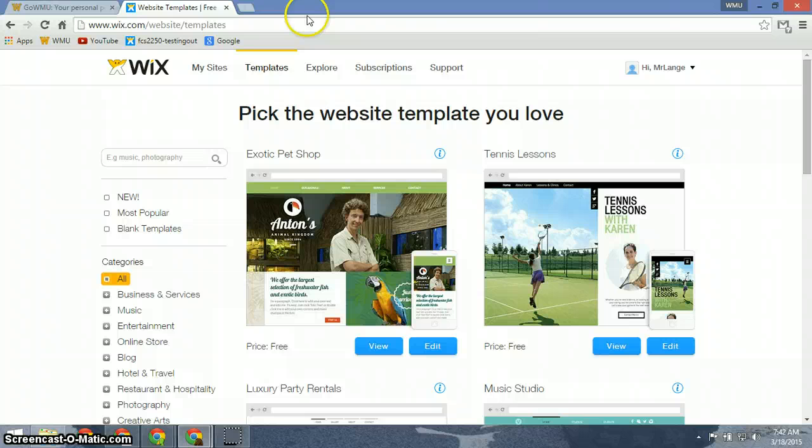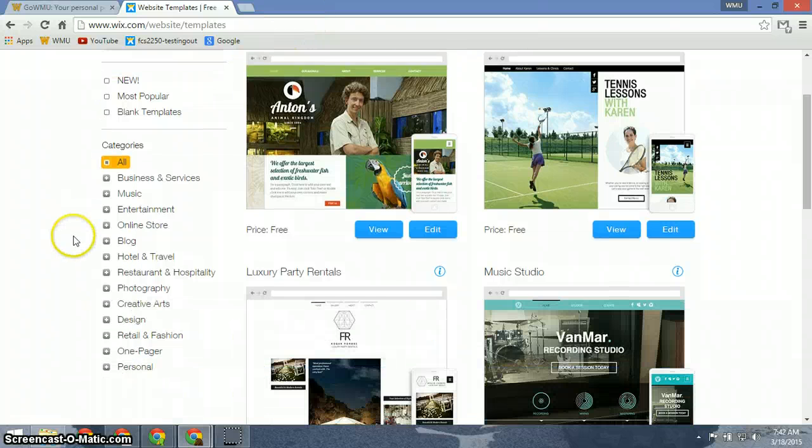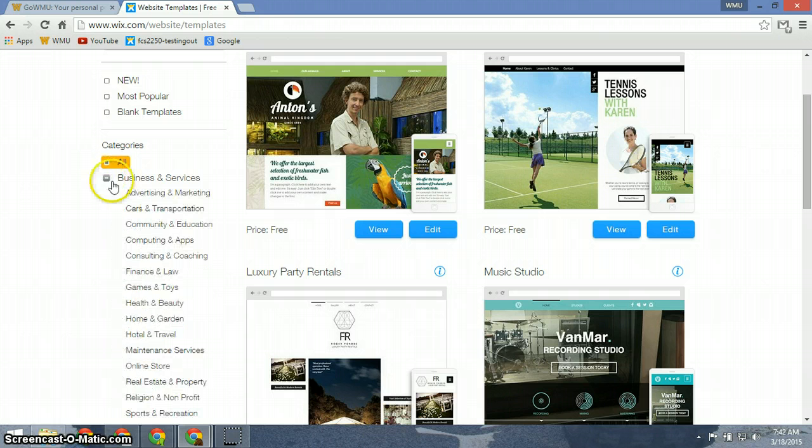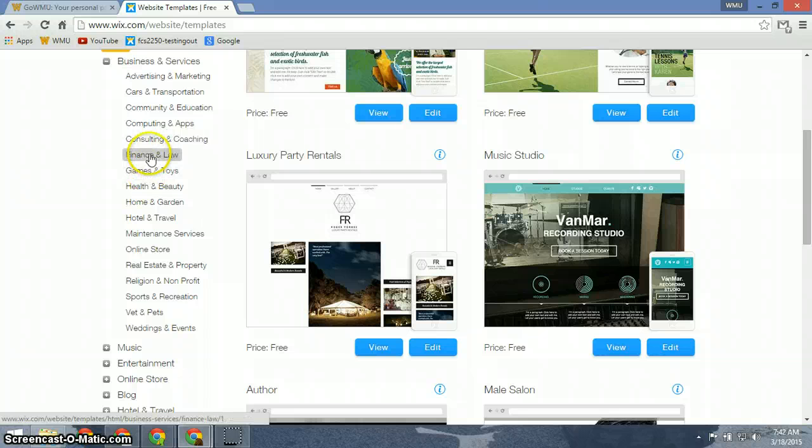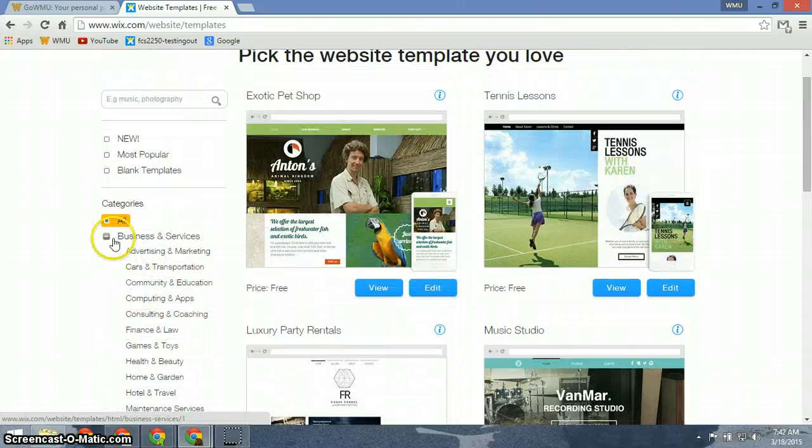But before I do, you're on your Wix site, you're on templates. Over here on the left, you guys, there's all sorts of categories. So who knows, maybe in another class that you're responsible to create something for a business, maybe in advertising or a marketing campaign. Maybe you are in law, maybe you are in health and beauty, or you want to present something in health and beauty. Maybe you want to create an online store.